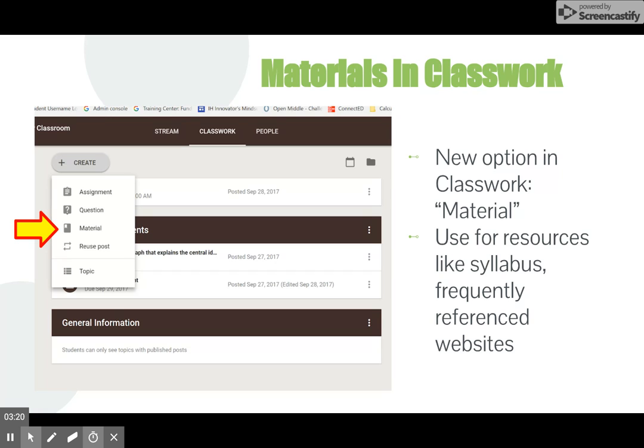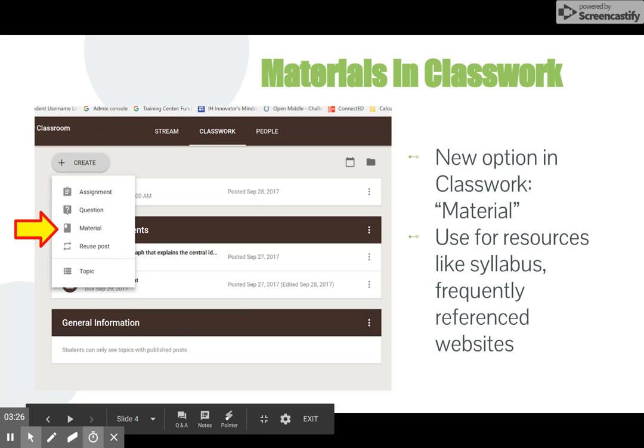So those are a couple of quick things that have changed about Google Classroom. Hopefully they help so that you can use Google Classroom even better.